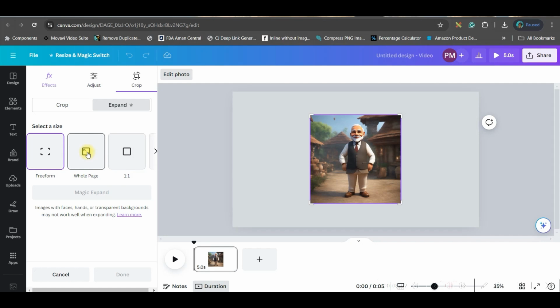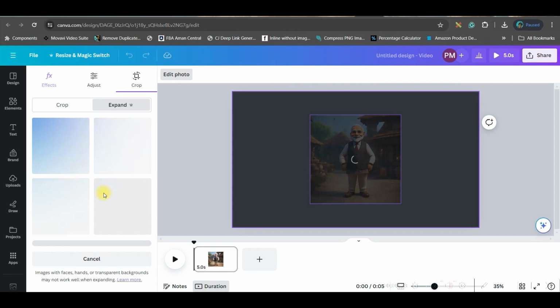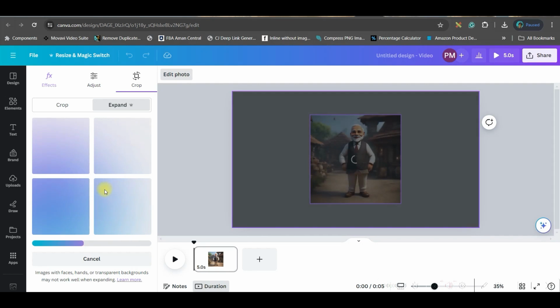Now I have different aspect ratios here, but I would like to go for this full page ratio and expand. As soon as I click on the expand button, Magic AI will start working on this image and will create 4 variations of this image with widescreen, covering the entire canvas. So just wait for a while, then I'll show you what to do next.